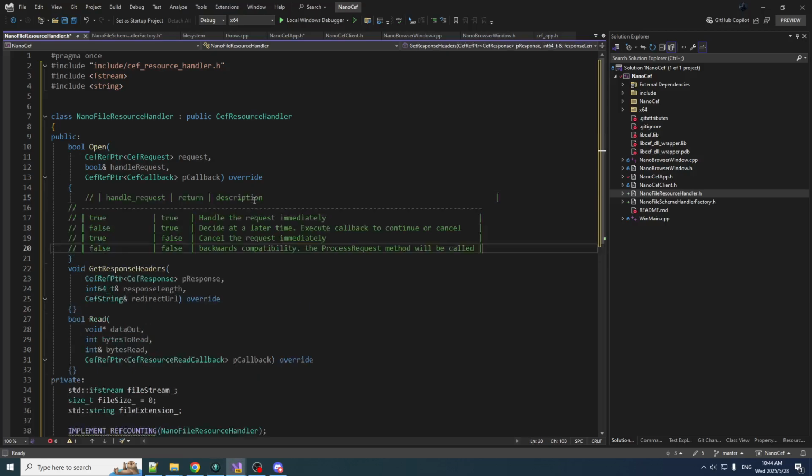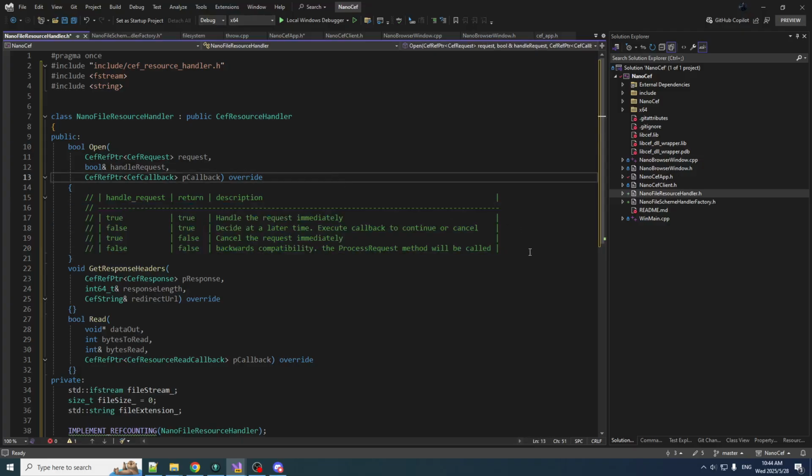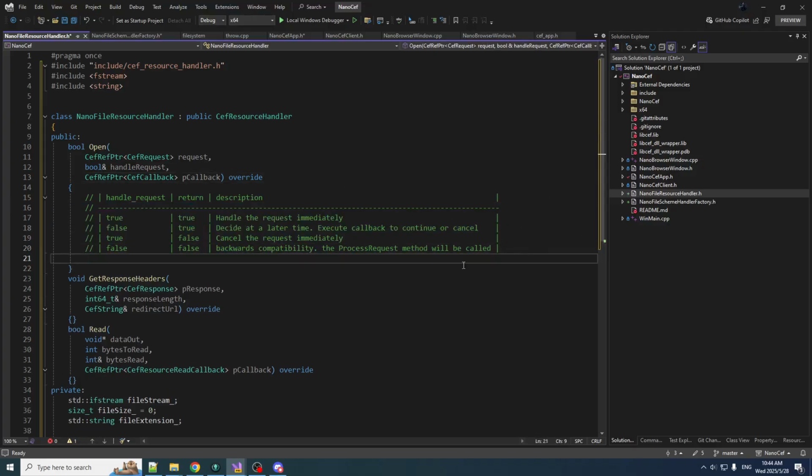Now let me just put a little comment in here. This little table, beautiful ASCII art table, is expressing a little bit of a complicated part of the Open function. It has two return signals that determine what the outside world is going to do with this information. There's the actual return value of the function, but there's also a reference to a bool, not a const reference, indicating that we're probably going to set this one.